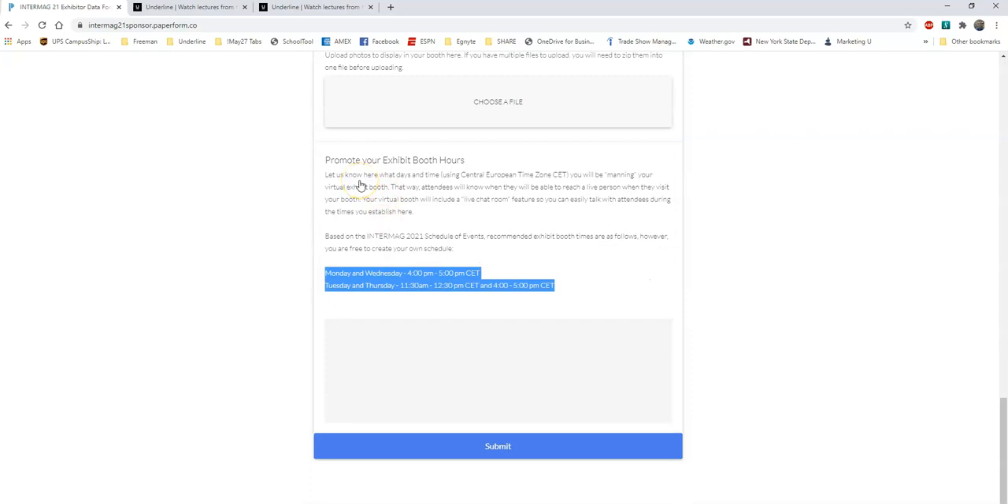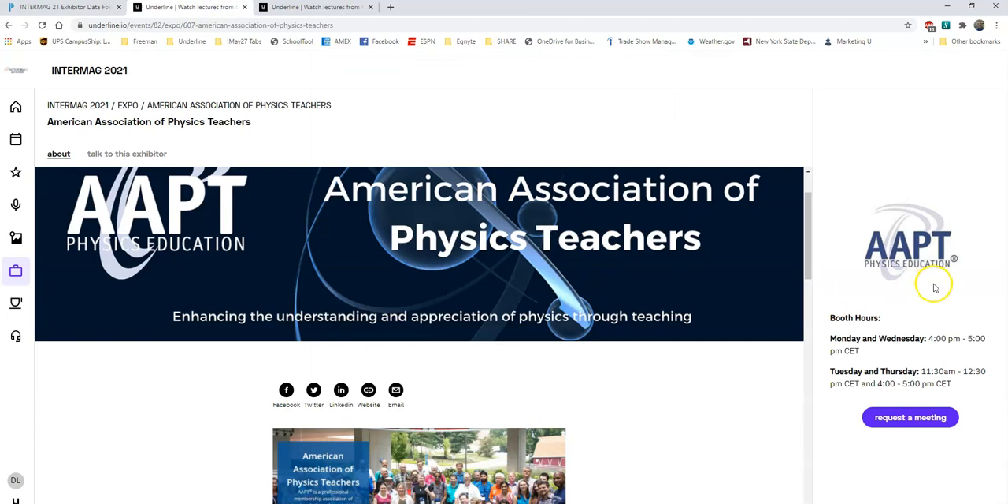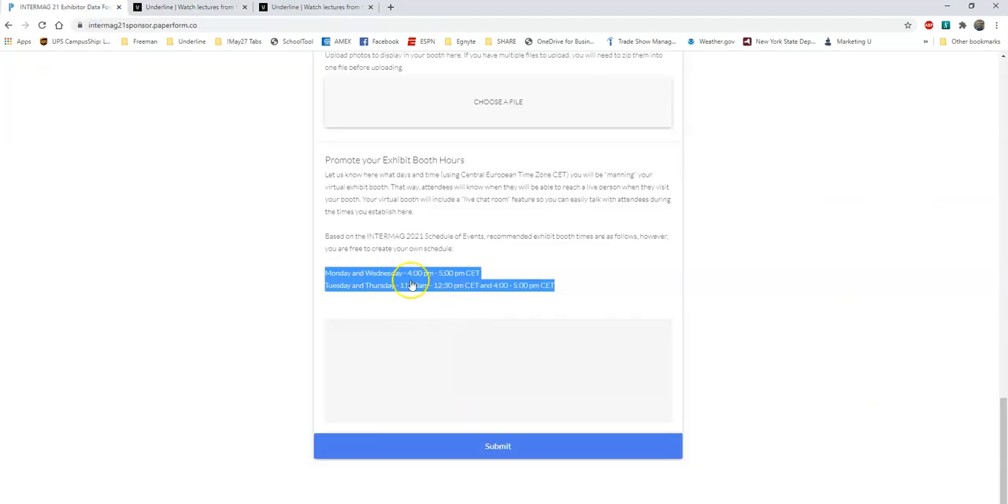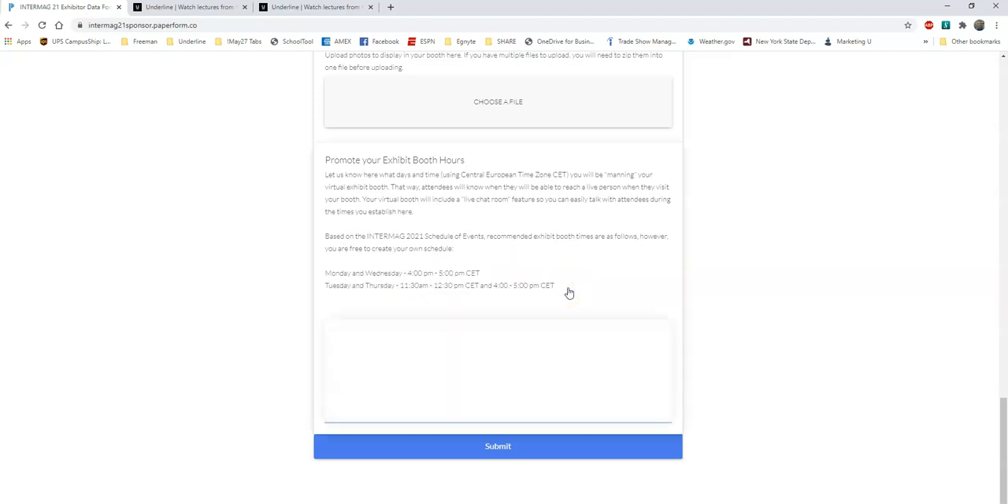Promoting your exhibit booth hours. This is where on the site here on the right-hand side above the Request a Meeting button, you can insert text on when you will be available. We've given you, based on times from last year, these would be times where there will be breaks in the schedule.